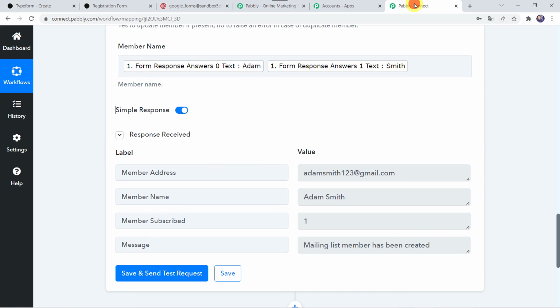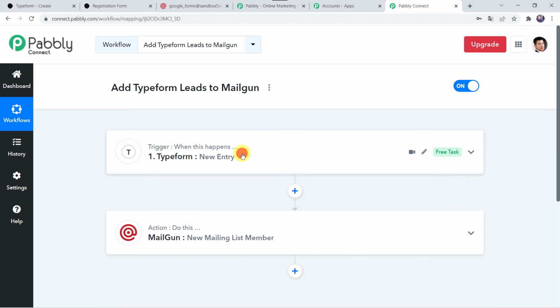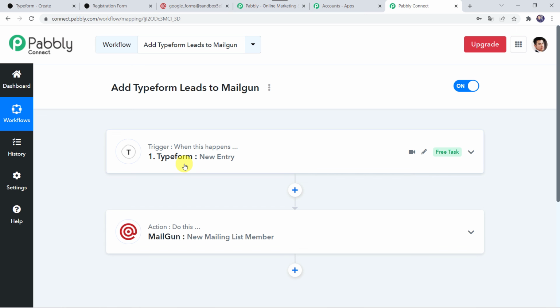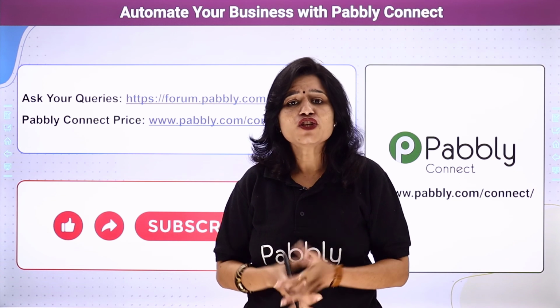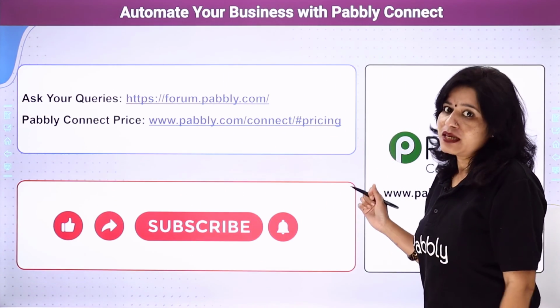So let's move back to Pabbly Connect, and I'll just minimize all these windows and let us see in a nutshell whatever we have done till now. So first we have created an integration between Typeform and Pabbly Connect. Then Pabbly Connect has captured all the details of the customer through the form submission. And using the details of the customer, automatically the same customer was added as a new mailing list member or a new subscriber to your Mailgun contact list. And in this way, we have created a successful integration between Typeform and Mailgun using Pabbly Connect. So not just these software applications, you can integrate a ton of applications and automate your business using Pabbly Connect.